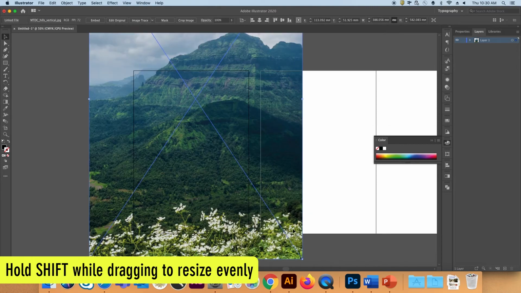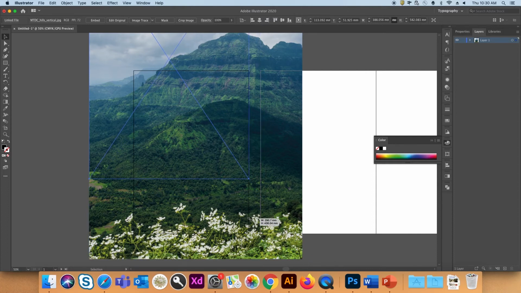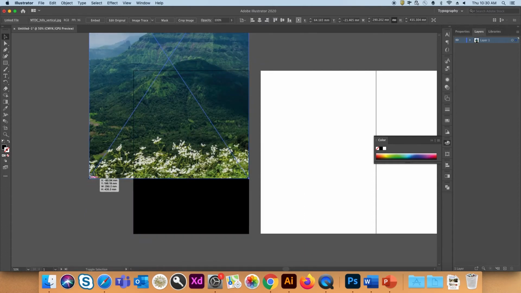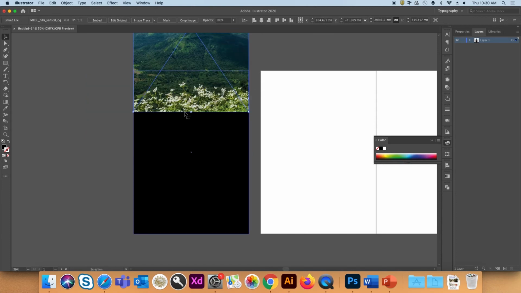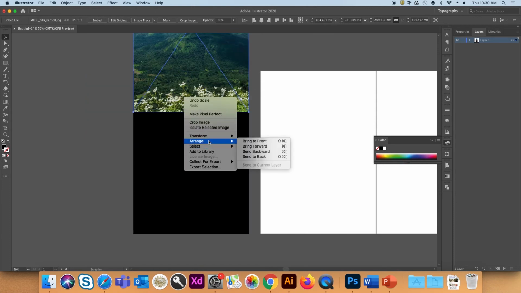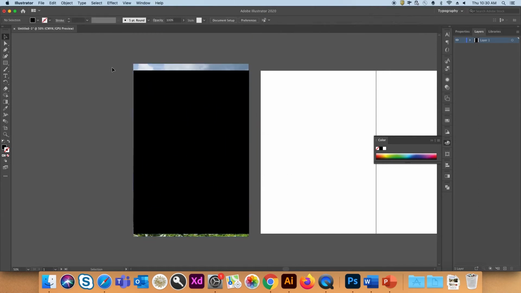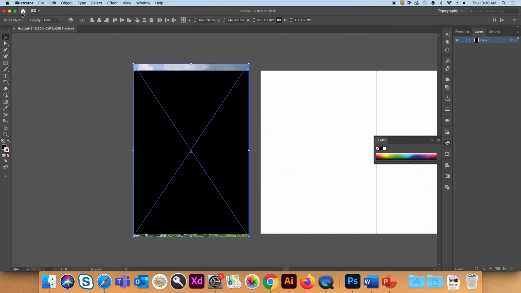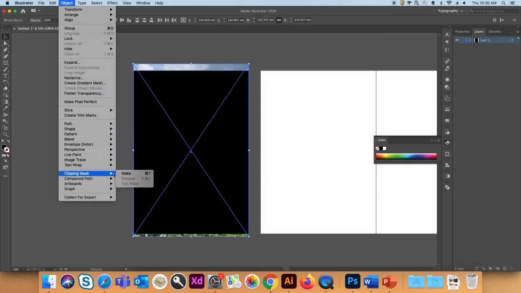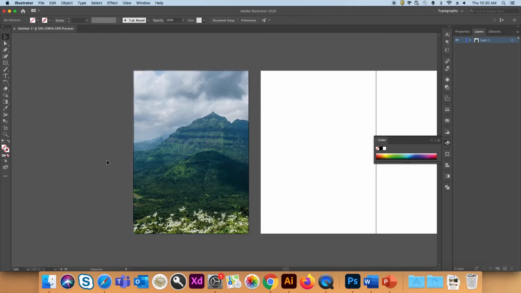In order to insert the image into a shape, I need to make sure the image is below the layer of my shape. So I'm going to arrange, bring it to the back. Select both the shape and the image. Object, clipping mask, make. Shortcut is Ctrl 7.